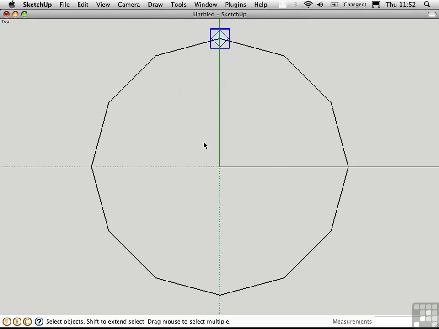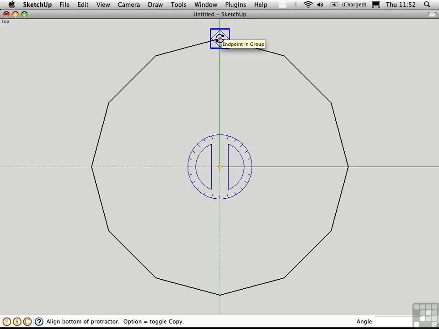Activate the Rotate tool by pressing Option R. There's a protractor attached to the cursor. The first part of any rotation is to set the axis of rotation. In this case, it's the origin point, so I'll click right here. The next part of a rotation is to pick up the object. I'll pick it up right here at the center of the post.